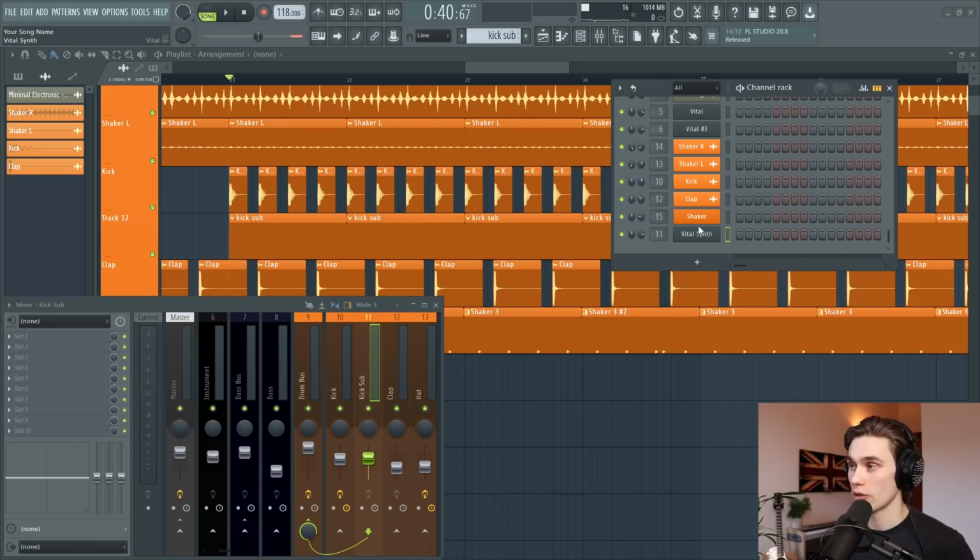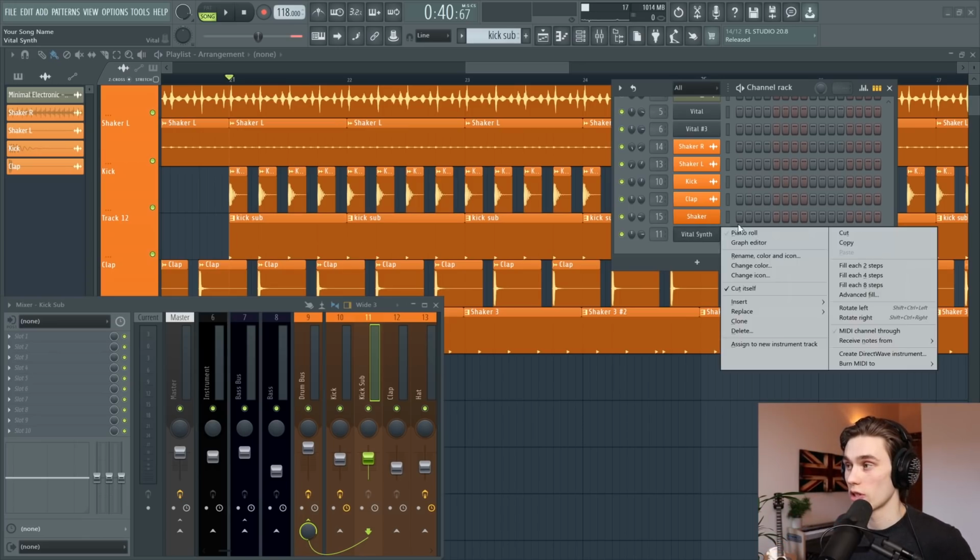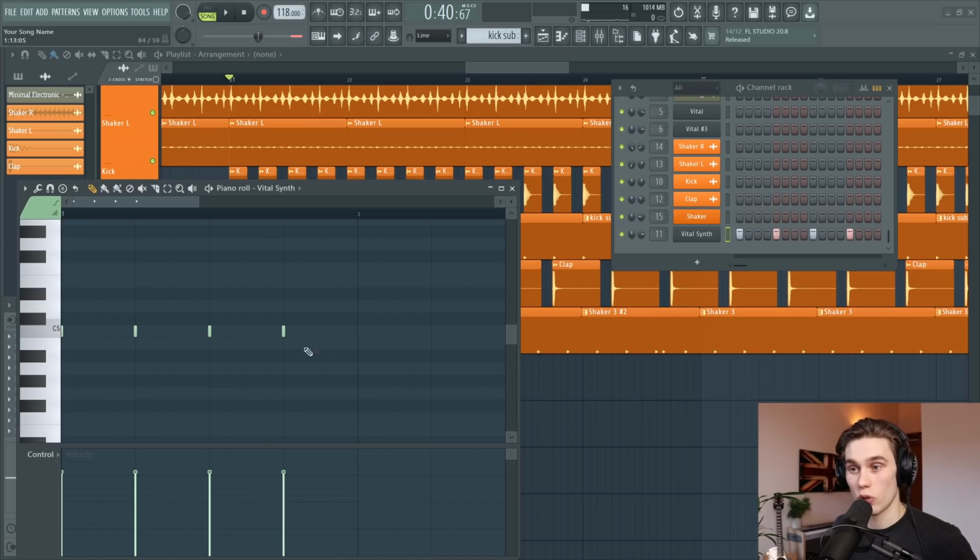So I've loaded the Vital synth on my channel rack. I've made a pattern underneath my kick called kick sub, and I'm just going to add in a note every single time the kick hits, so that when the kick sounds, the synth also makes a sound. You can of course do this from the piano roll. If you have a more complex kick drum pattern, you might want to draw in the steps like this.